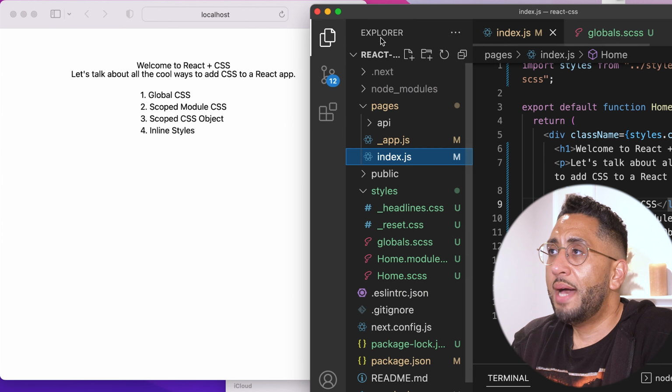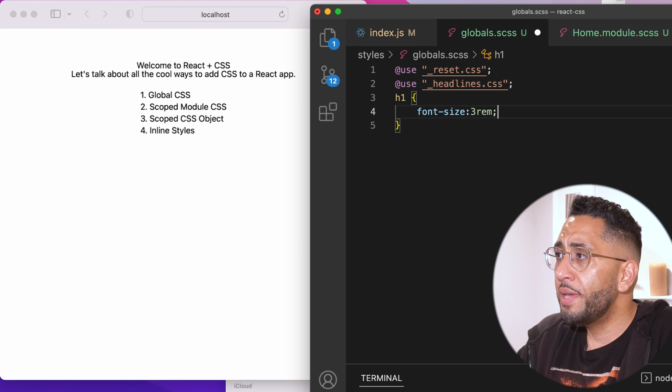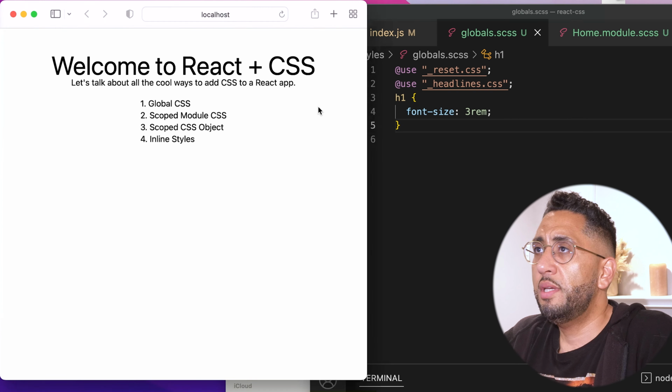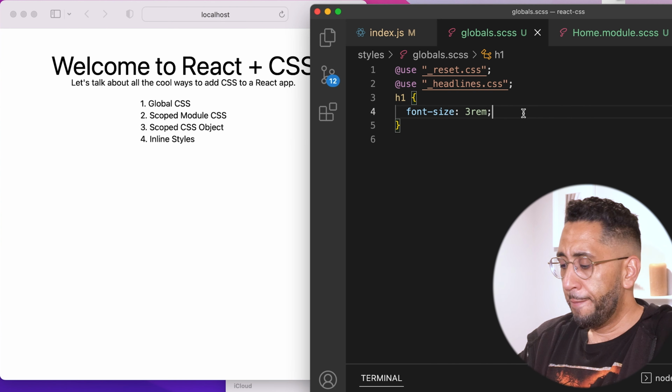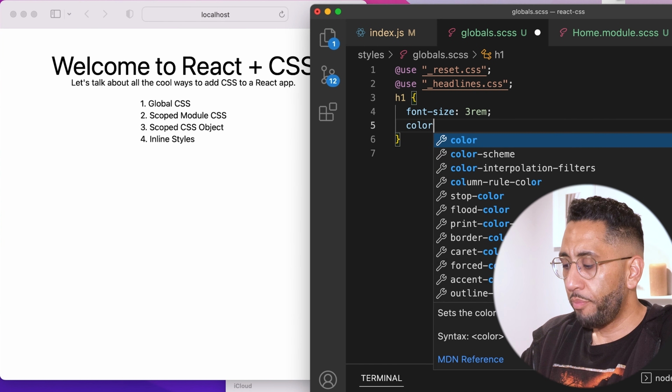Right now I have an H1 tag, so just like any old CSS, I can write H1, font size 3 rem, and let me just make sure I have this loaded. And you see here, it loaded right here. You can change the color to red, and it's all changed right there. Let me just move this over a bit. And that's it.